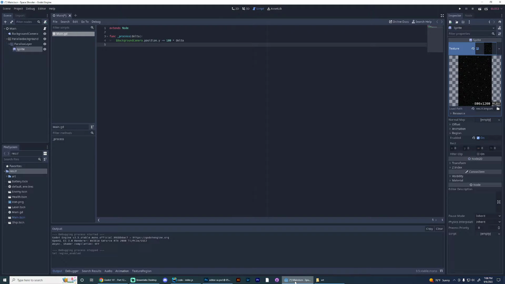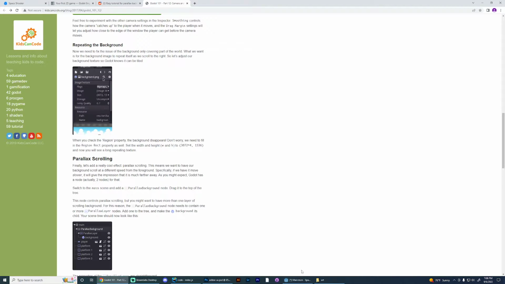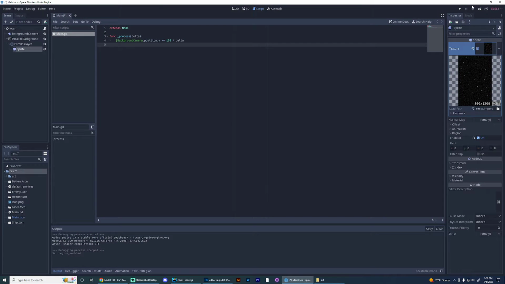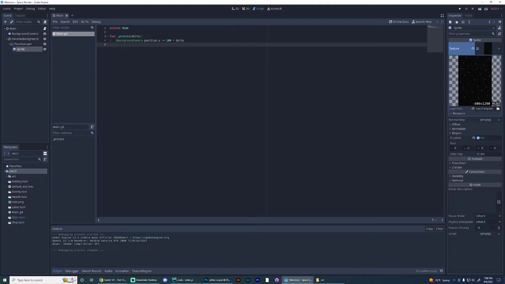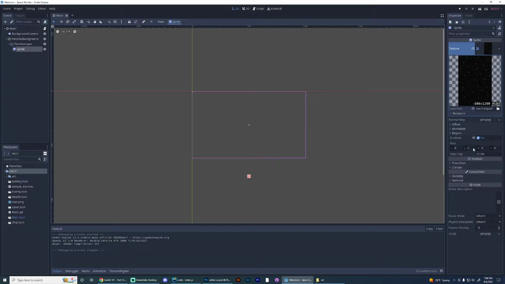Actually, they have a different icon too. I wonder if they're using an older version for that tutorial. Alright, so let's see. Now we just have nothing. Oh, we did need to enable a region, it said.